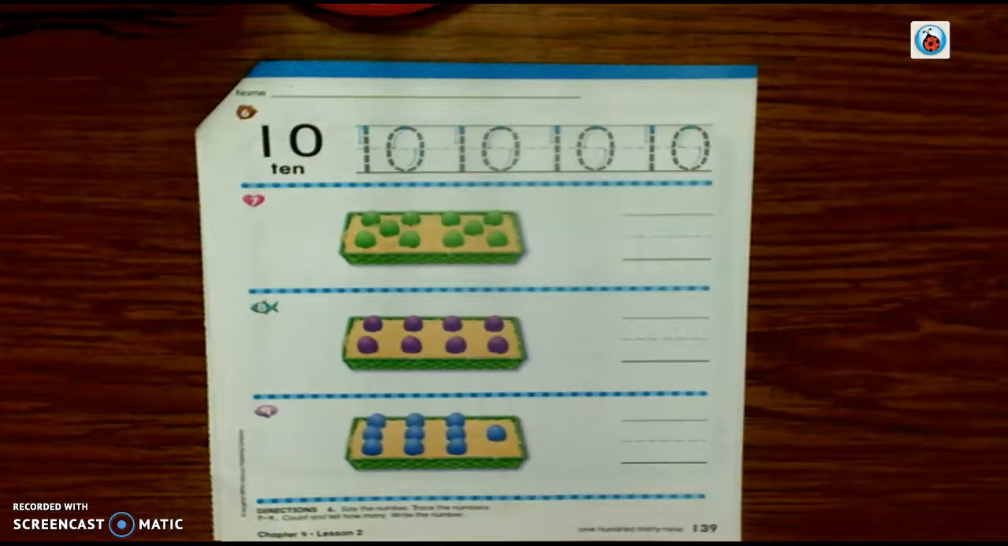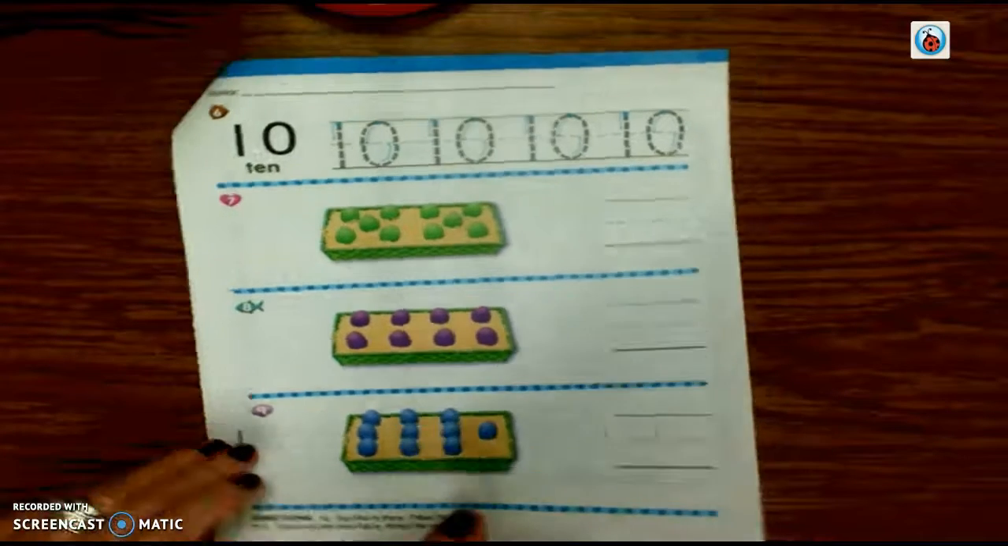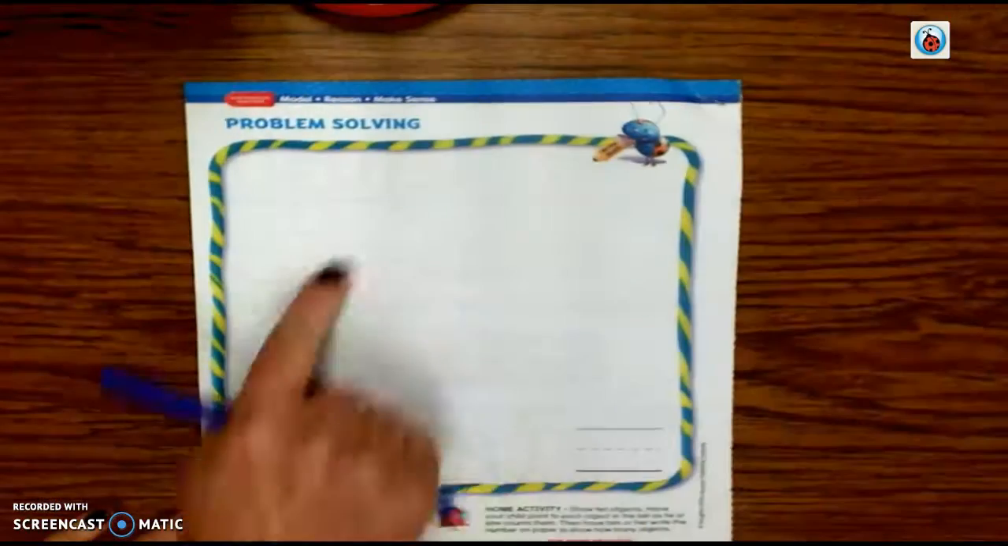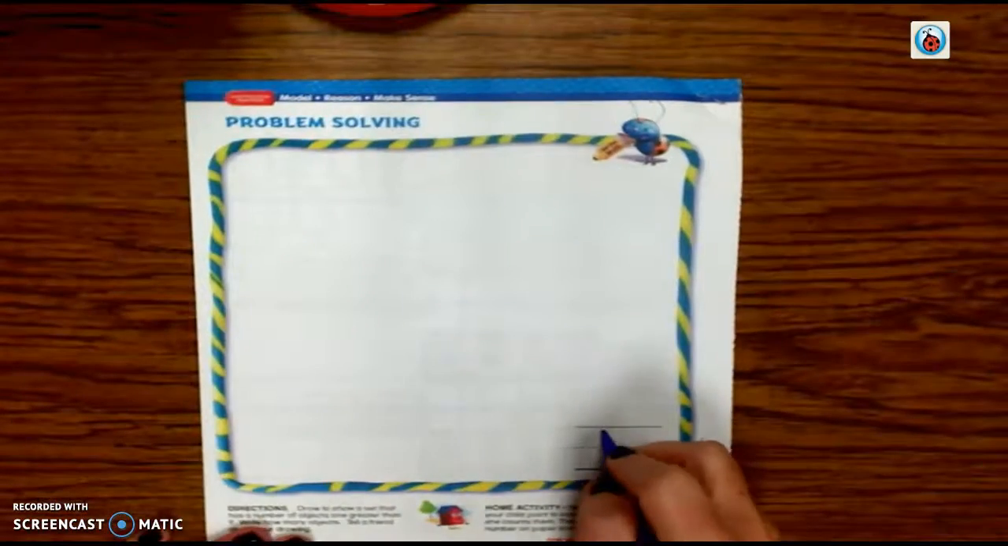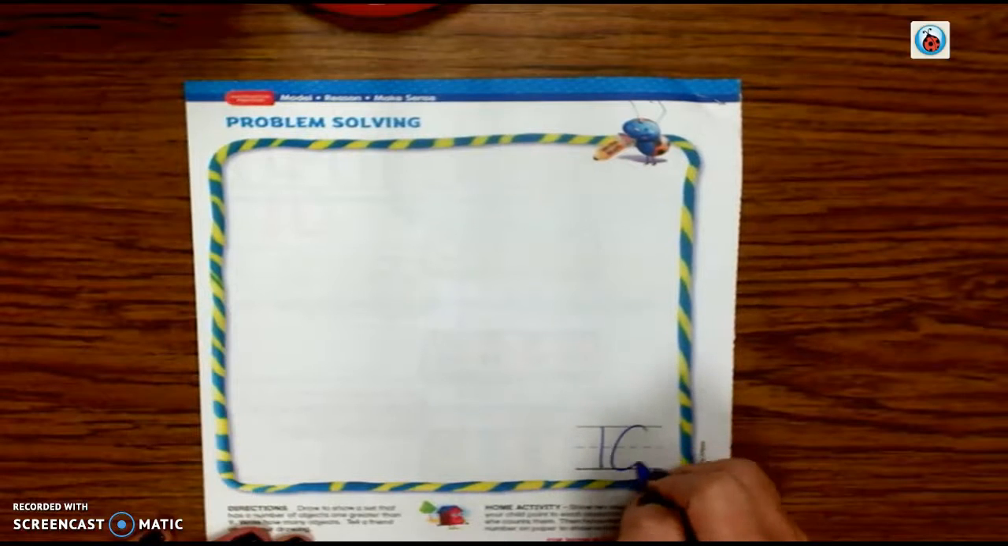I'm not doing it with you today because I want to see what you are getting and what numbers you are writing. But I will be checking it when you bring it back in. On the back page, draw 10 of something and write the number 10 at the bottom.